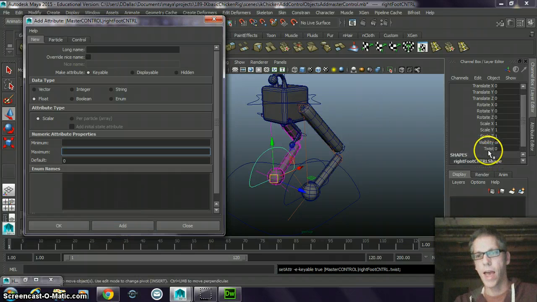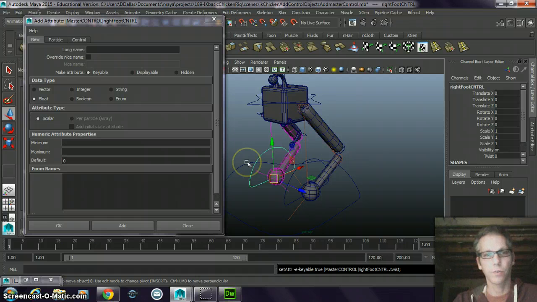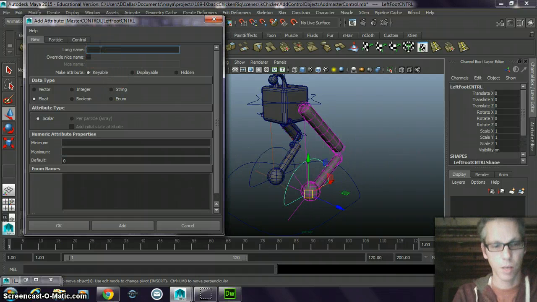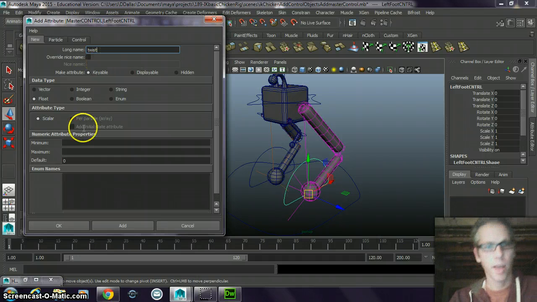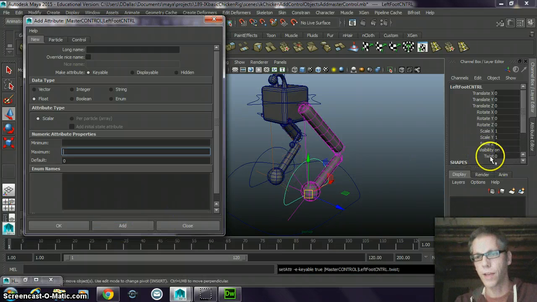Notice that it adds that attribute to my foot control. Okay, now I need to do the same for this foot control. I'm going to say add an attribute. I'm going to call it twist, and I'm going to make it float. It's going to be negative 360, positive 360, and it's going to have a default value of 0. So this one has one there too.